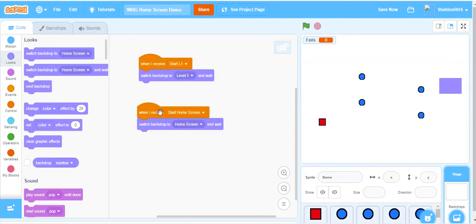The great part about backdrops is that it's different from sprites. Sprites you have to hide, then show up again. You can think about a backdrop like a wallpaper. There can only be one of them. So if it's on level 1 and we switch to home screen, we don't need to end level 1 and start up home screen like we've done before.